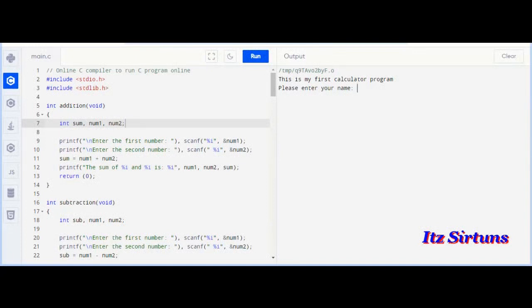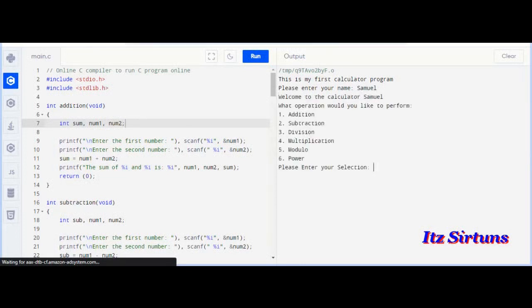Okay, so I've started running the code. The thing you see here is this is my first calculator program. It's saying please enter your name. So let me enter a name, say Samuel. Okay, it says welcome to the calculator, Samuel. Which operation would you like to perform? 1 addition, 2 subtraction, 3 division, 4 multiplication, 5 modulo, 6 power.